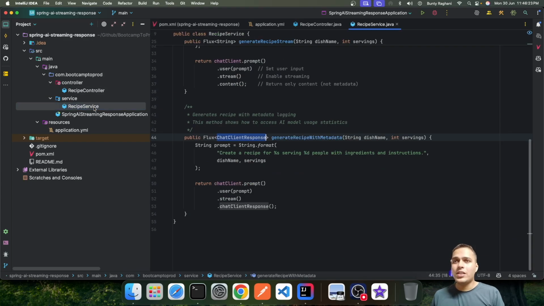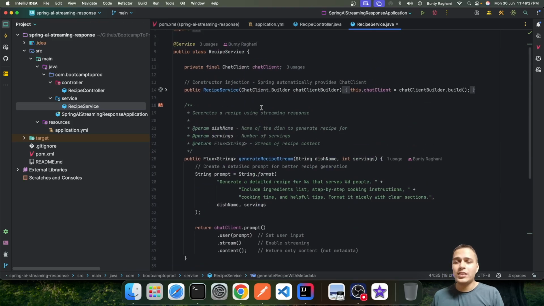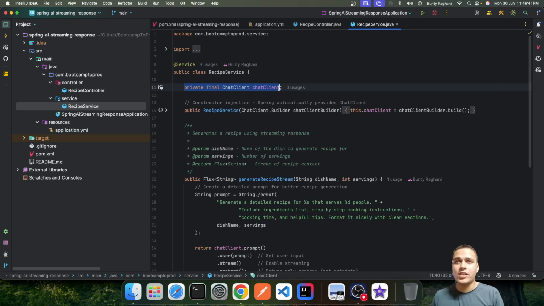Now coming to the service class, since we have two endpoints, we have defined two methods inside the service class, which we will go through. But before that, let's understand what else we have defined inside the service class. So at the very top, we have the chat client, which is useful for interacting with the LLM, in our case the Google Gemini API.